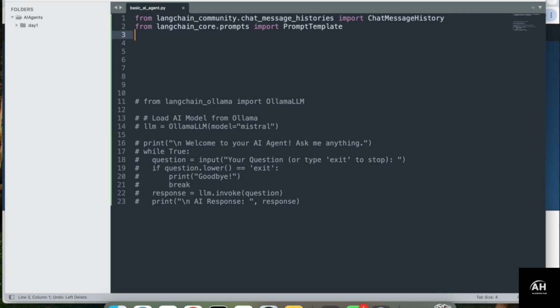Next, I'm going to go ahead and from langchain_core.prompts import PromptTemplate. This imports a class PromptTemplate, which is used to define the structure of AI prompts. This helps format the input before sending it to the AI model. So that's why we're using this.